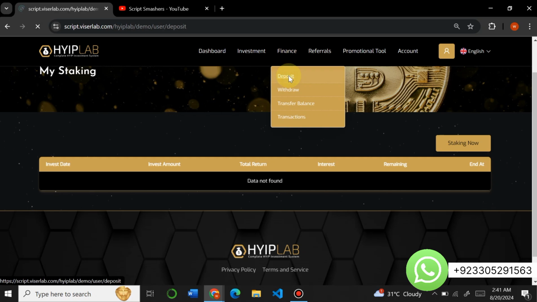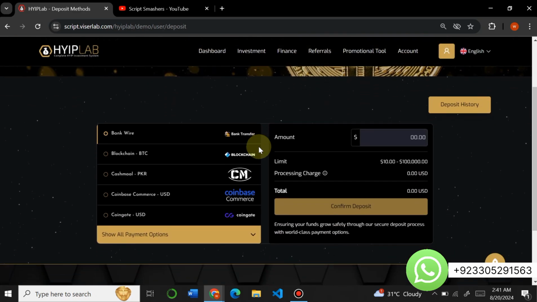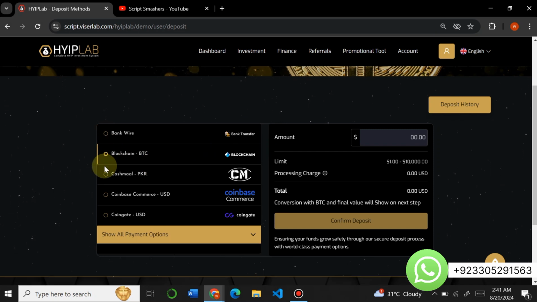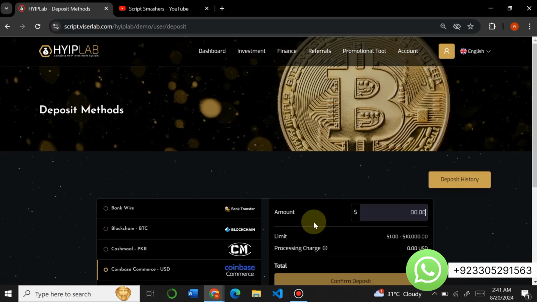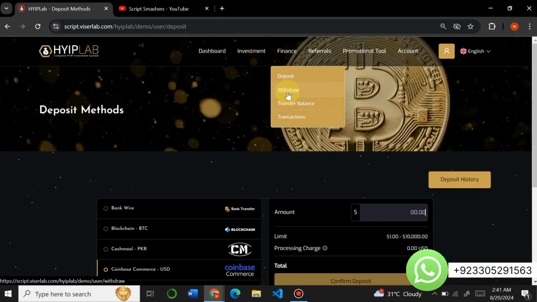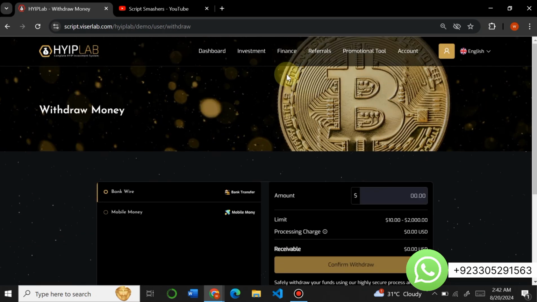If you want to deposit money on the website, you can deposit it easily. Choose the gateway that you want to use for your deposit, enter your amount, and you can easily deposit using an auto gateway or manual gateways. The same is the case with withdraw. You can withdraw your money easily using any of the gateways.